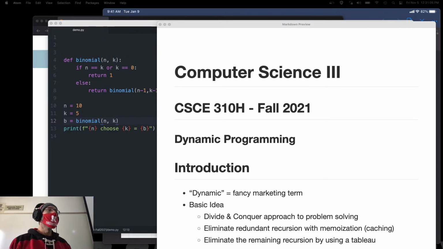But today, we're going to start on what we're going to cover for the next 2 weeks, which is dynamic programming. And I'm going to do this by giving you a motivating example, first of all. But first of all, why is it called dynamic programming? There's not really a good reason. Dynamic was a fancy marketing term when it was developed.